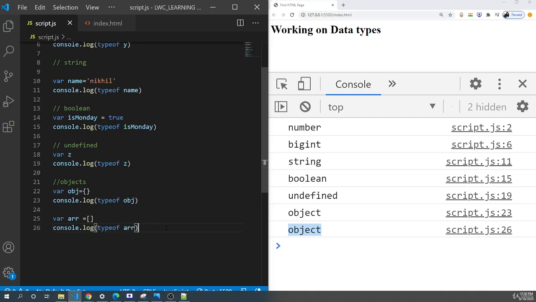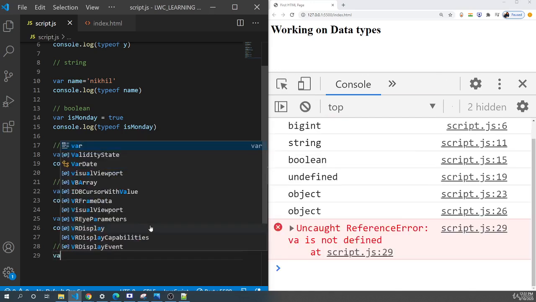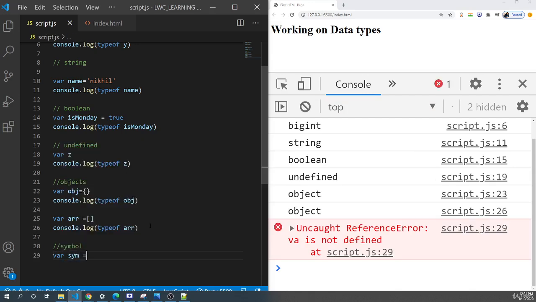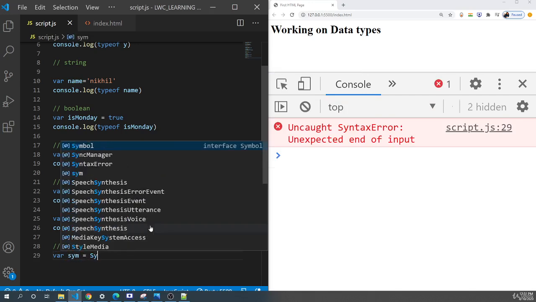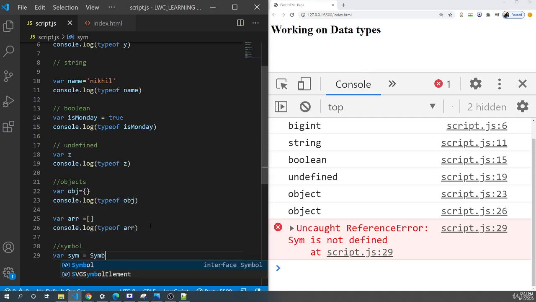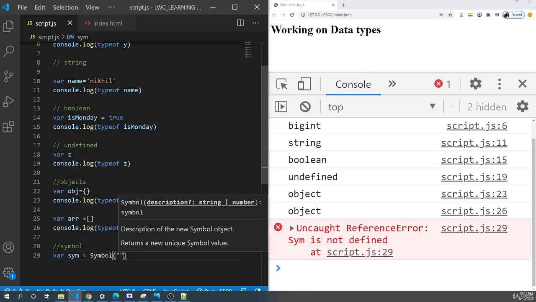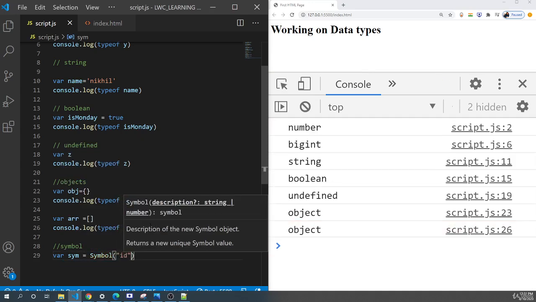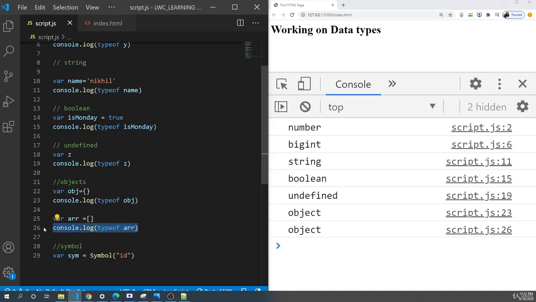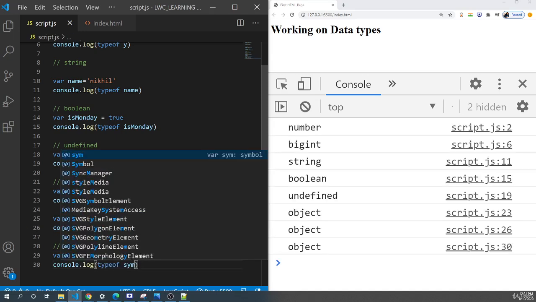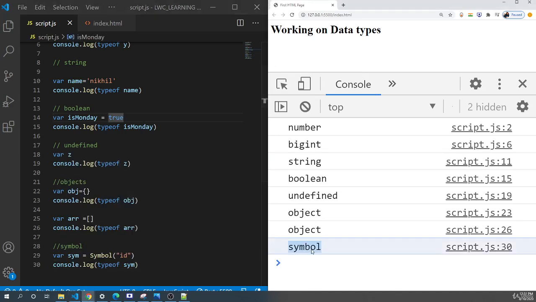Okay, then we have a symbol. Symbol is used for a unique identifier, and to create the symbol I'll write var sim equal to, you need to write capital S for Symbol. We'll call the Symbol function and pass the unique identifier that you want. I want the ID to be unique, and if I print the type of the sim variable, it will print the type symbol.